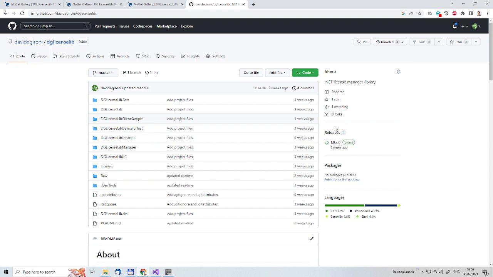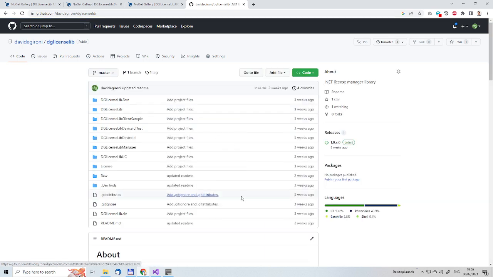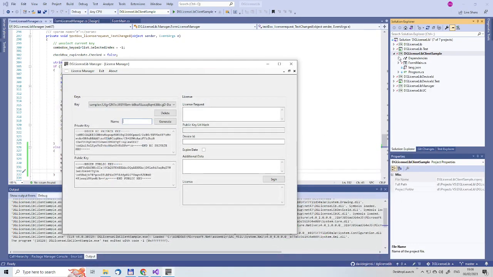Then on GitHub you can also find releases in binary format. On the release, as an example, you can find this manager application here. Let's see how it works.